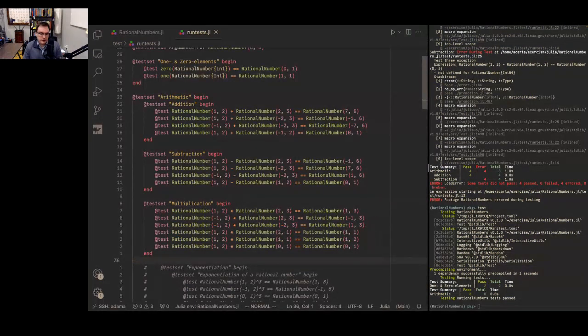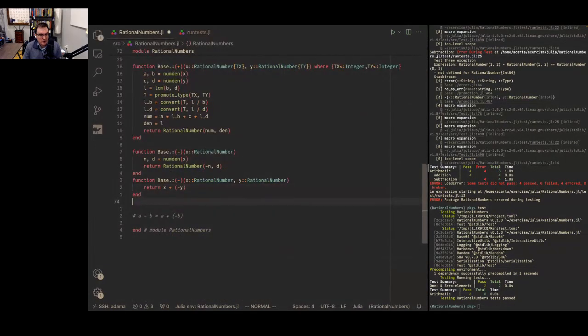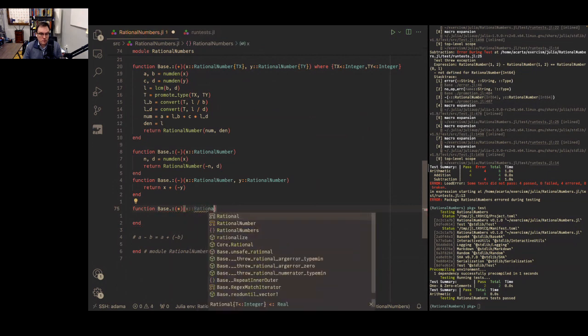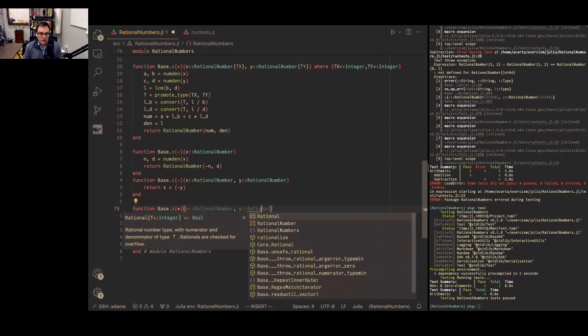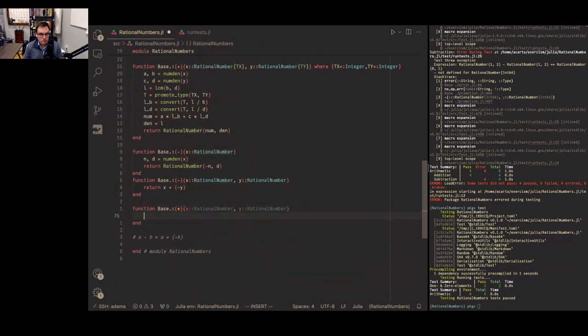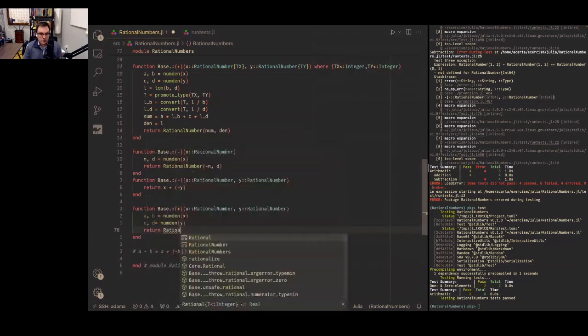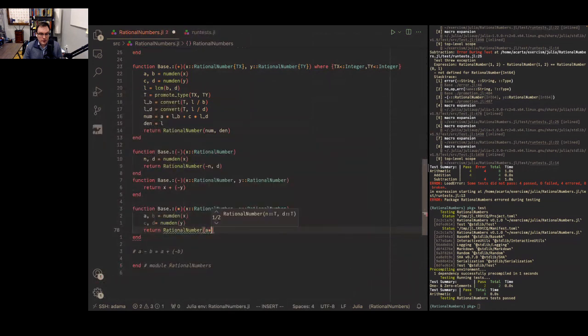Multiplication up next. It's actually the easiest one of all, right? When you think back to learning fractions, multiplication was always the one I liked the best because we just multiply the numerator and denominator. And because our type automatically now reduces itself, we don't even have to worry about that part. We could just write a comma b is equal to numden x, c comma d is equal to numden y, and I return rational number of a times c over b times d. Right? Multiply numerator and denominator.